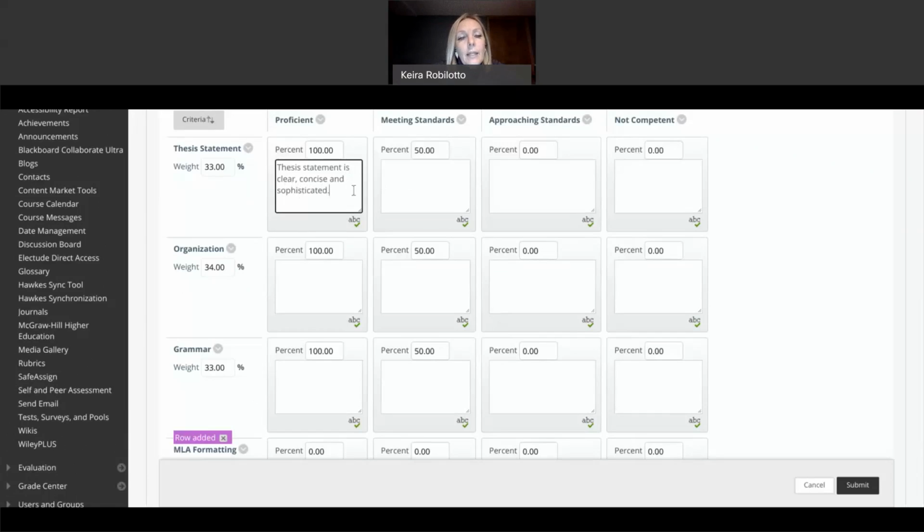Okay, so now what I kind of like to do is I just copy this and then I copy and paste it into each of these, and then I decide what the criteria is going to look like, right? Thesis statement is maybe clear and concise for meeting standards, but it's not sophisticated. And then maybe the thesis statement here is unclear or confusing. And then this one might say there is no thesis statement, or a thesis statement is not present, okay, or whatever it is.